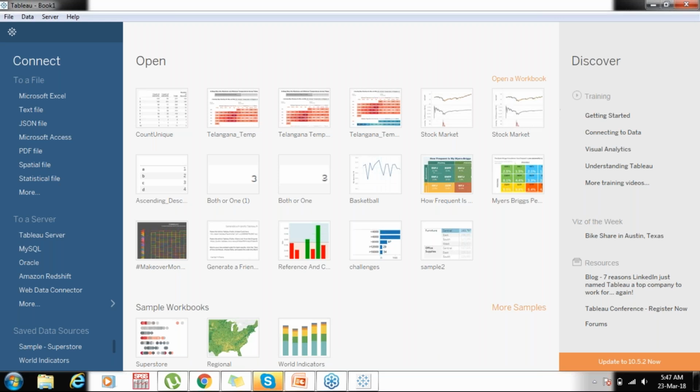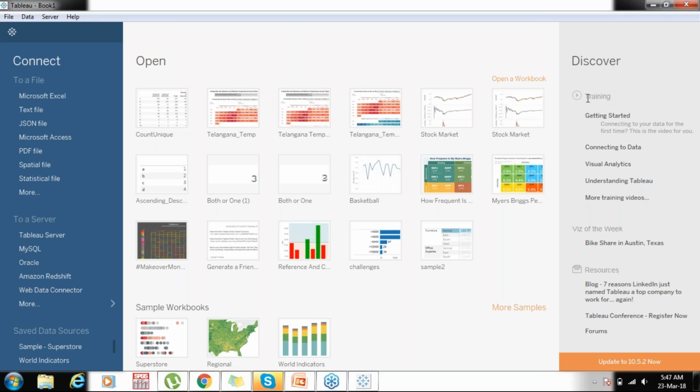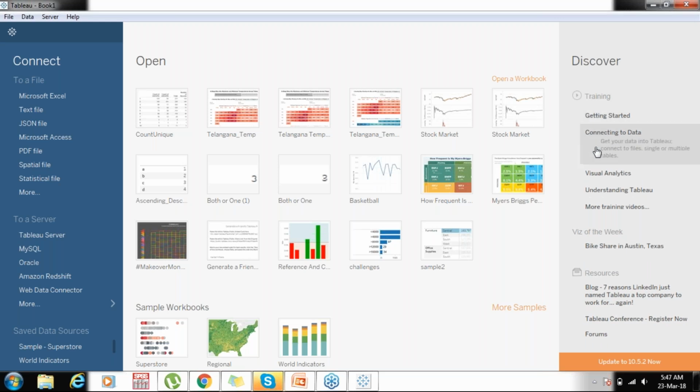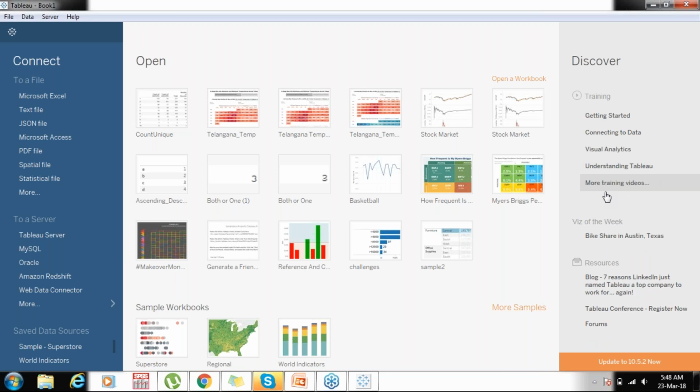Coming to the right pane, the right pane basically contains links. You have Training, Get Started, Connecting to Data, and Visual Analytics. For everything, Tableau provides you with a short video through which you can get to know how to connect to the data and how to understand Tableau. These videos are not long. They would be around 2 to 3 minutes or 5 minutes of training, basically.